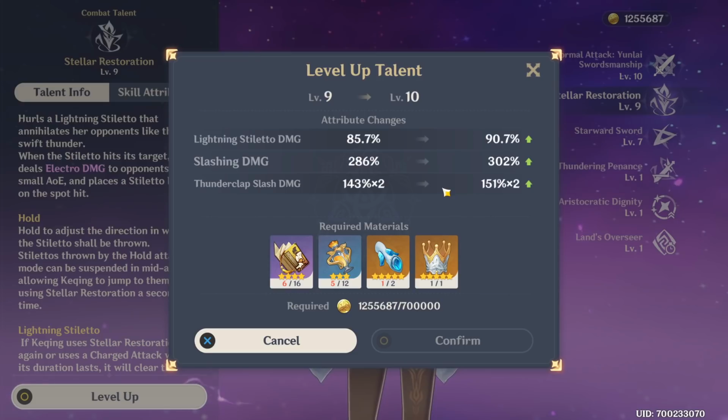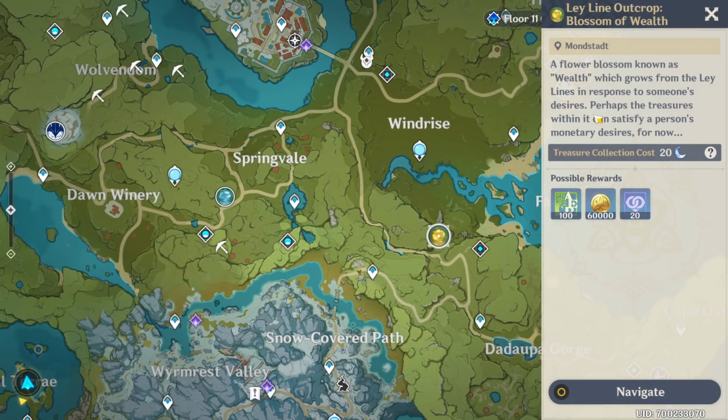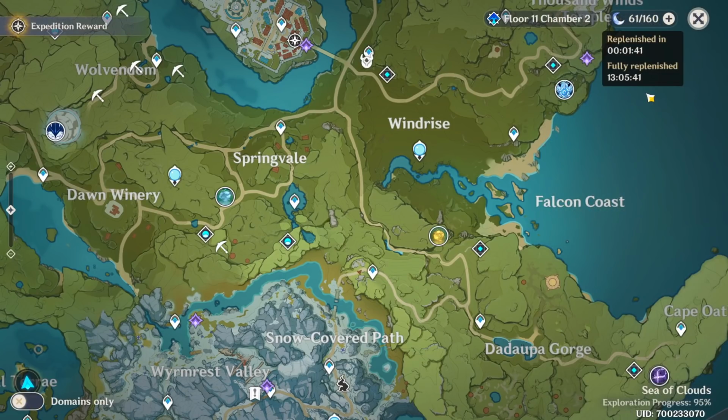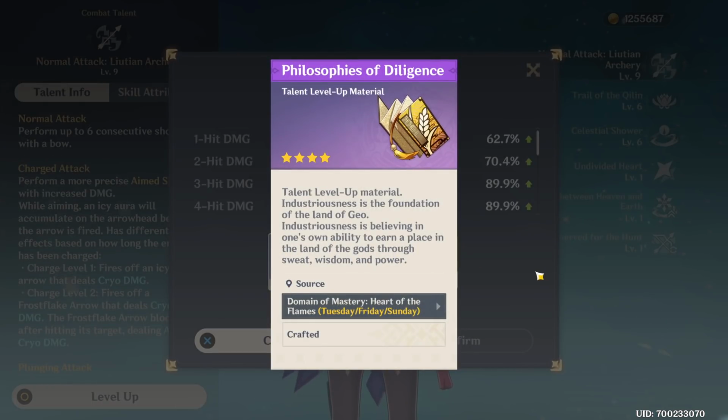Talents are probably one of the most important, but as you can see, from talent level 9 to 10 is 700,000 gold. That is massive. Farming that amount of gold, best case scenario from the Blossom of Wealth here, would cost you 240 resin, and that amount of resin takes 32 hours to recover. And that's not even counting the resin you need to spend for the books, but I digress.